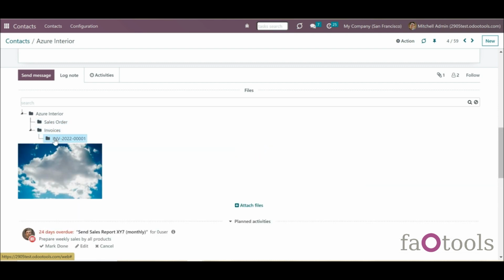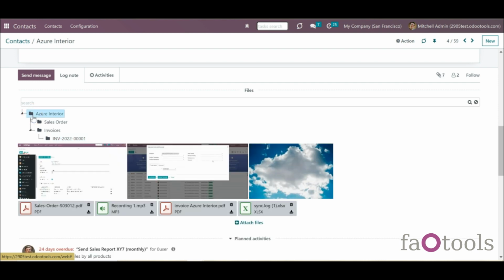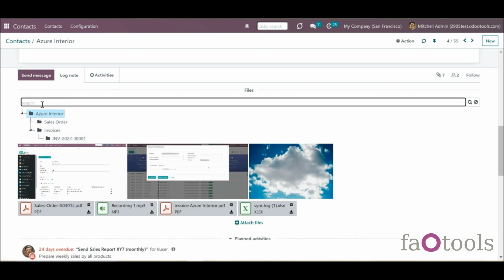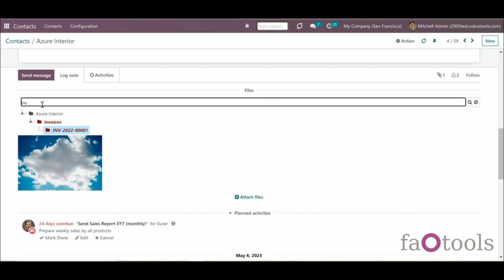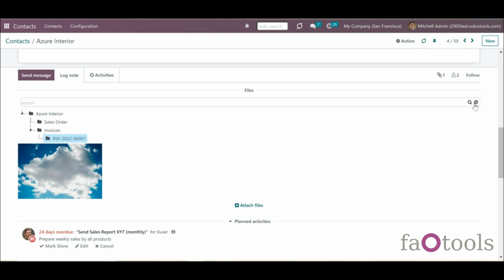Even if you have a long list of folders, you can easily find the ones you need with the help of the search bar. Just start typing the folder's title and click on the button Search on the right side of the field. If there is a match, the result will be marked red. To reset the search, click on the button Reset on the right side of the search bar.